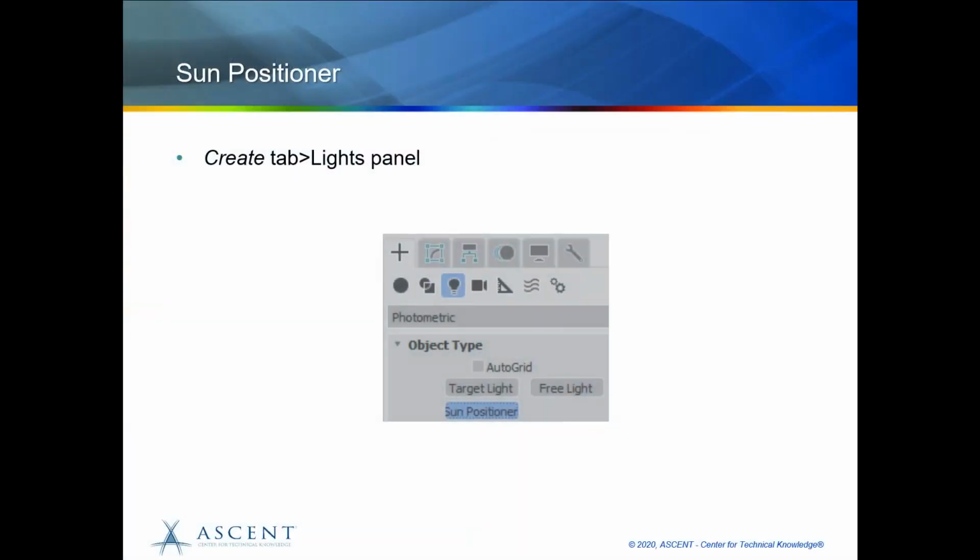So let's talk about the sun positioner first. We all know how important sunlight is, and we also know that sunlight affects the energy performance of buildings. So a sun study or shadow study for buildings can be very important in the architectural industry. It determines on which side of a given building the sun will rise, and also determines the movement of the sun during the day and how the shadows are going to be cast. In 3ds Max, you can very easily perform shadow studies, especially using the sun positioner.